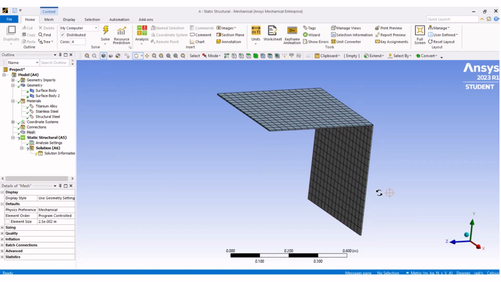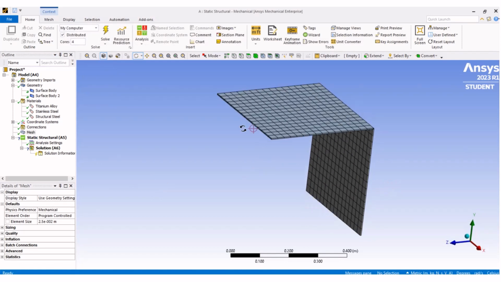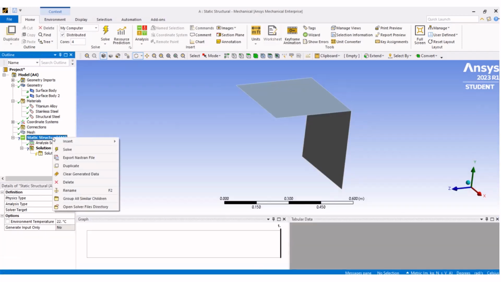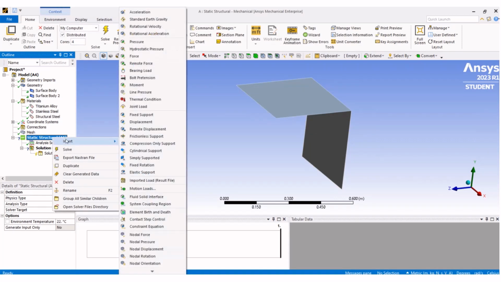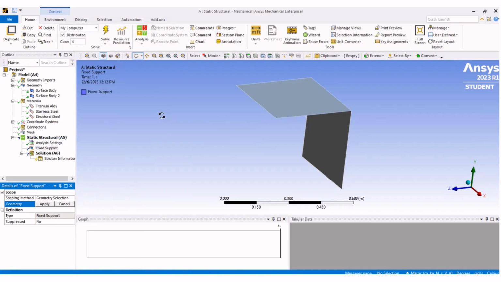Next we can proceed to the boundary and loading conditions. As usual, right click, go to insert, so fixed support at the bottom. Click geometry, fixed support. We hit apply on the bottom part, click the line here, and apply. It is a fixed support.